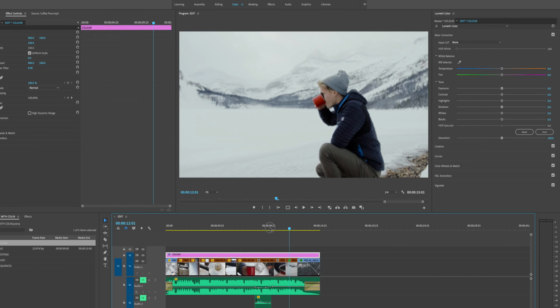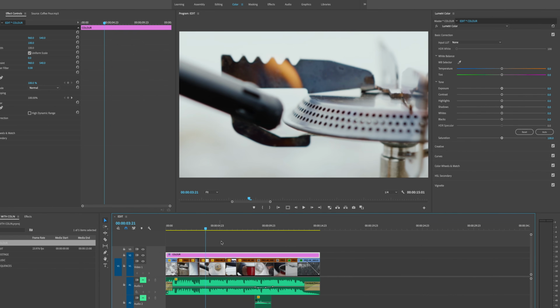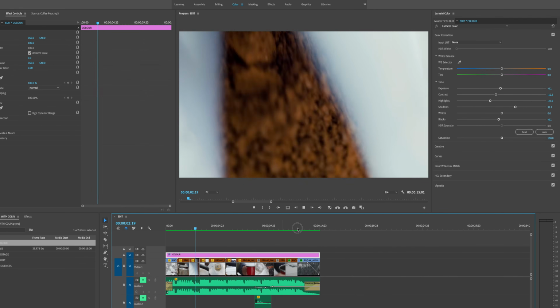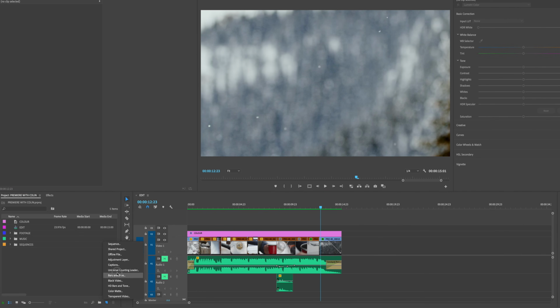Coloring for the most part is very subjective. We have a ton of different options in Lumetri Color, from the basic corrections to the creative, and there's a ton of different sliders to work around this, kind of like Lightroom. So definitely feel free to play around and come up with your own style. Or watch my video on color grading if you want to see some popular styles and different ways to use this. Now let's create a second adjustment layer, and we're going to do something slightly different with it.